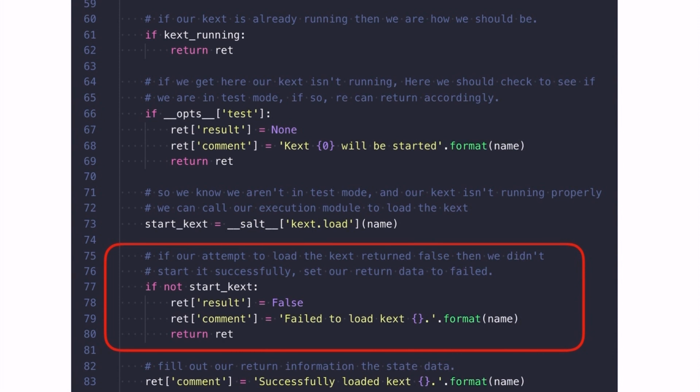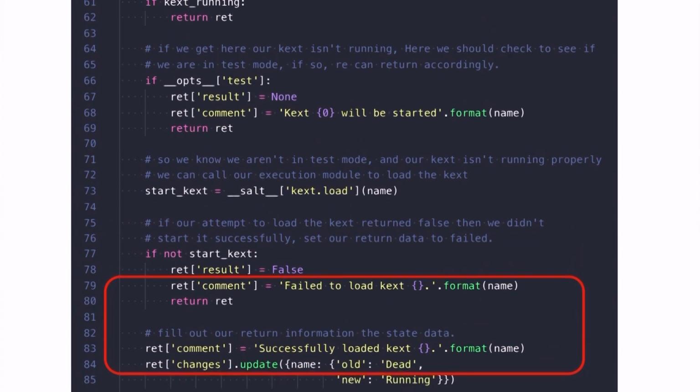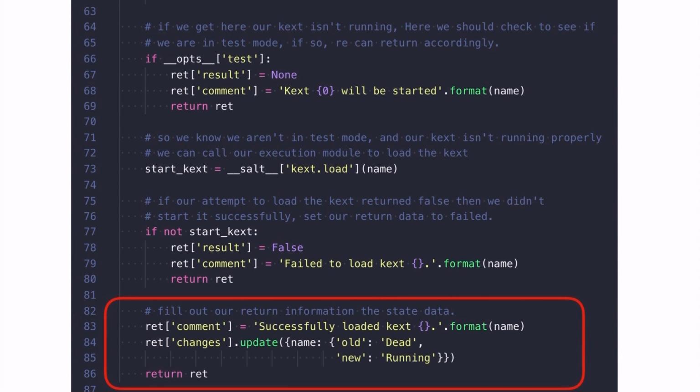You know, a number of other things. It could be on a future version of Mac OS. And then if we didn't fail, then we're good, and we can say, hey, we successfully loaded this kext, and the old, it was dead, it wasn't running, and the new is, well, it's running.